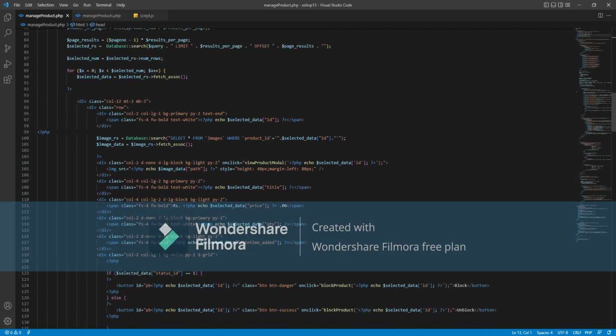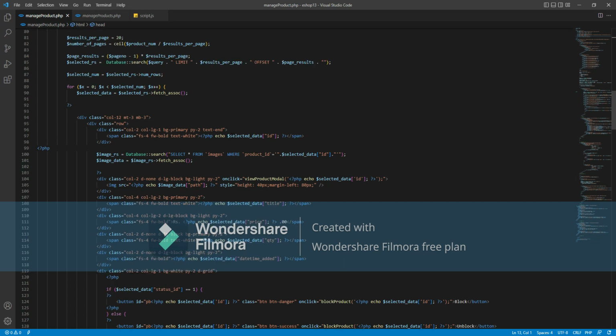For the table body I've captured 12 columns, and for each column in the table body I've captured a similar number of columns as the table head. In the table body I've echoed the product ID, title, price, quantity and date time added by $selected data. I've also given a search query to the images table where the product ID is equal to ID of $selected data, and I've given the src of the image through $image data.